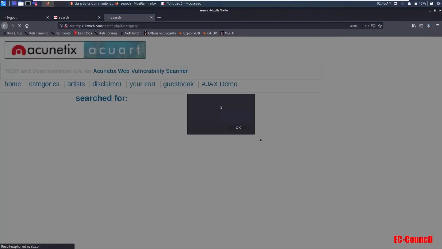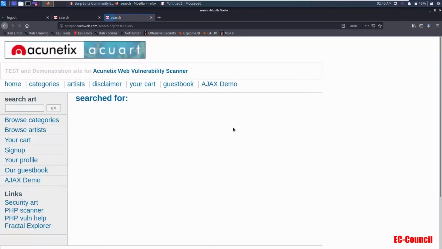You can see that we get a pop-up box, and inside the pop-up box we can see the value. It means that a cross-site scripting vulnerability is available inside this website, and this website is highly vulnerable. So an attacker can perform a cross-site scripting attack and gather more information. Great.